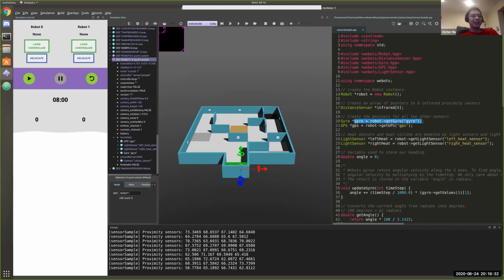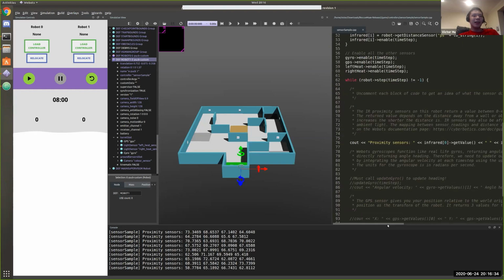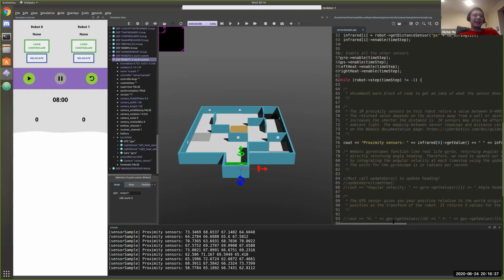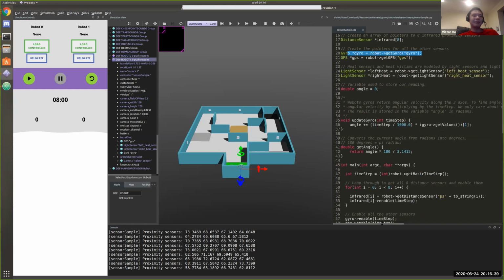So once again, we create a gyro, and the way that we're going to calculate our angle heading is using a couple of functions right here. First, we have an update gyro function. Additionally, we have a get angle. Since we're getting angular velocity, we're going to have to use a little bit of calculus in order to find our angle heading, in that we're going to integrate our angular velocity by multiplying the current angular velocity by the time step and adding that onto our angle.